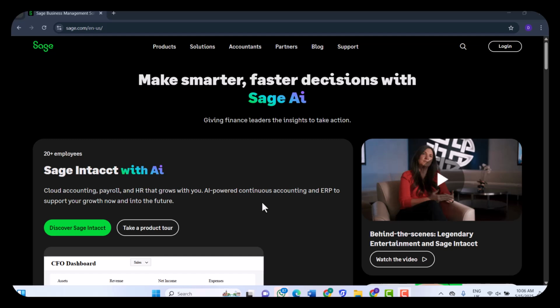Smarter decisions. Today we are taking a detailed look at Sage Intacct, a powerful cloud-based financial management software that has been gaining a lot of traction among finance teams, especially in mid-sized businesses. But is it really worth the investment? Let's find out. Sage Intacct is a cloud-based financial management and accounting solution that is designed primarily for medium to large-sized businesses and finance professionals who need more than just basic bookkeeping. So, what are its main use cases?